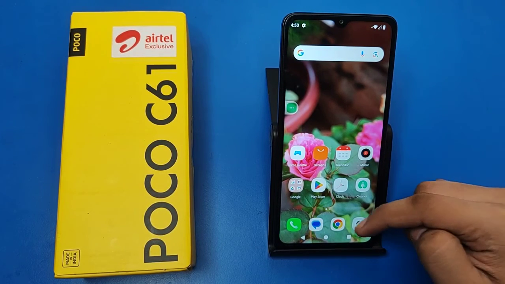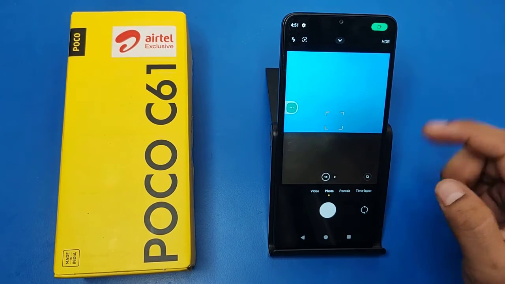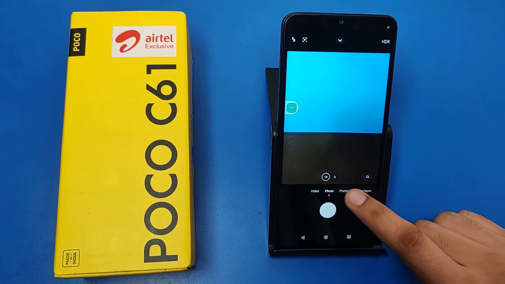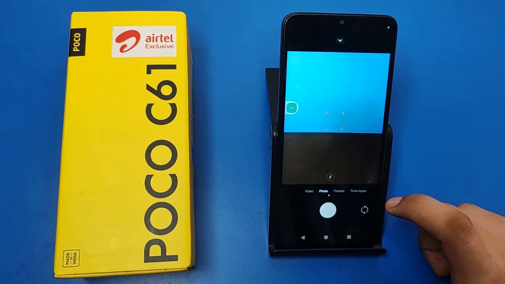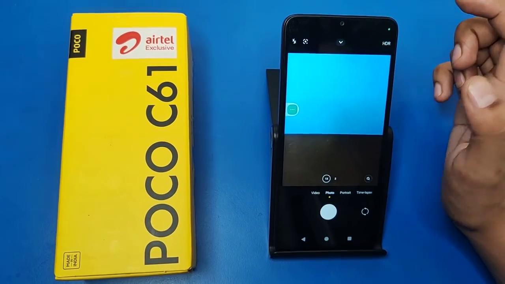First, you have to open your camera. Here you can see, friends, all the options: video, photo, portrait, time lapse. Here you can see the top icon. Just click on it.